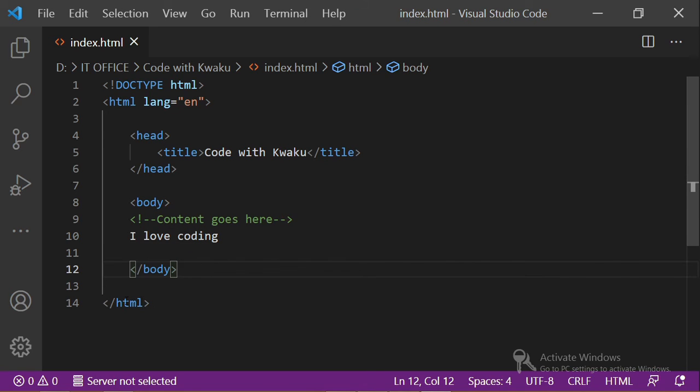Then finally, we come to the closing HTML element. And make sure that all your content goes inside the HTML opening and closing element. We don't write code after the HTML closing element. All code goes inside here. Okay, so this is basically an overview of an HTML structure.